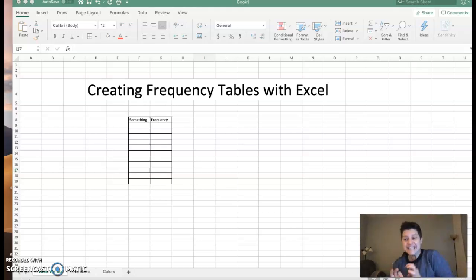Before we jump into the Excel portion, let's first refresh on what a frequency table is. You can see here in the middle of my screen, I've got something in the left column and frequency in the right. A frequency table is simply a two-column table, generally, where we have values or labels in the left-hand column, and then the frequency, or the number of times that thing exists, in the right. When we're talking about Excel, we want to create these two-column tables using Excel.